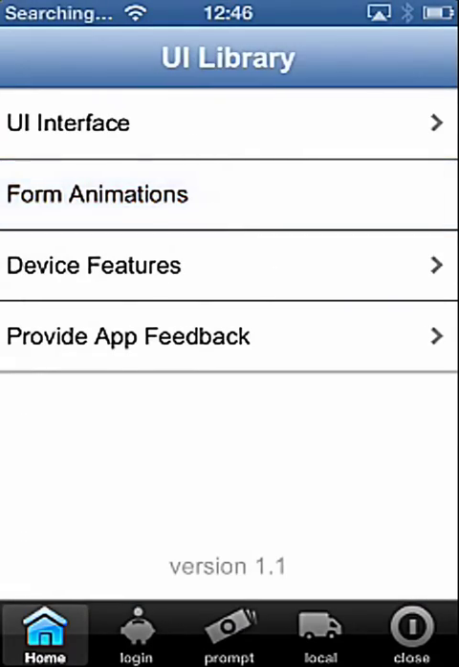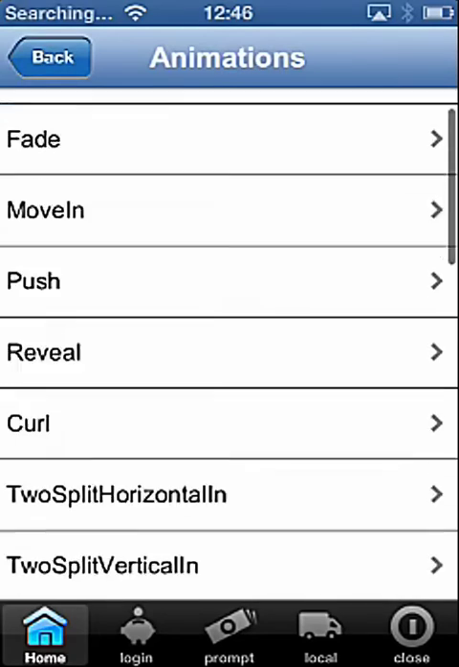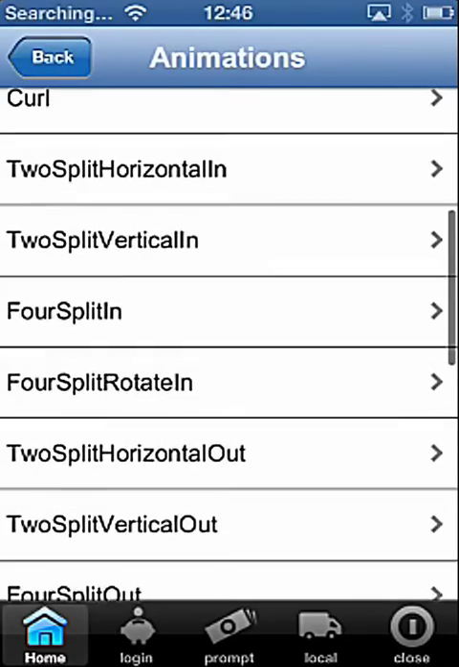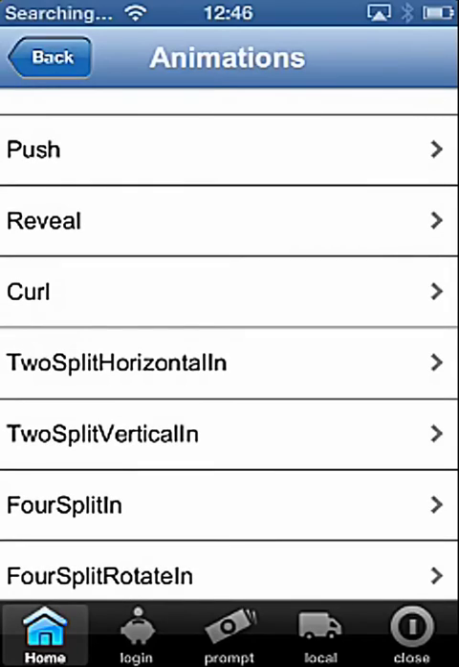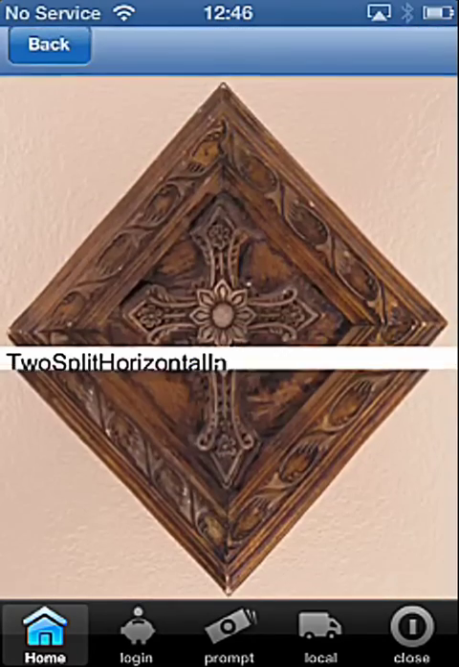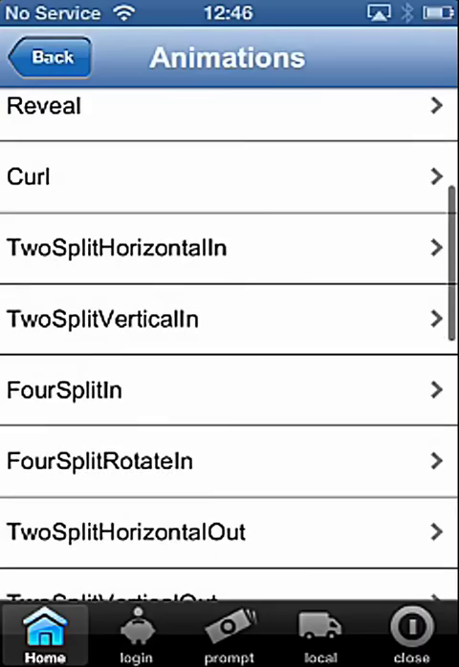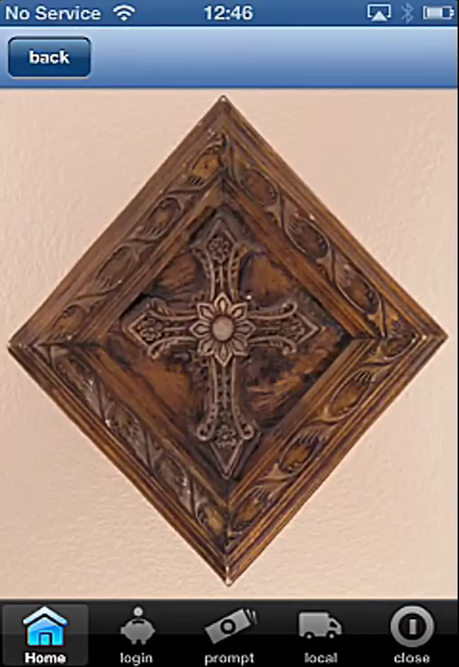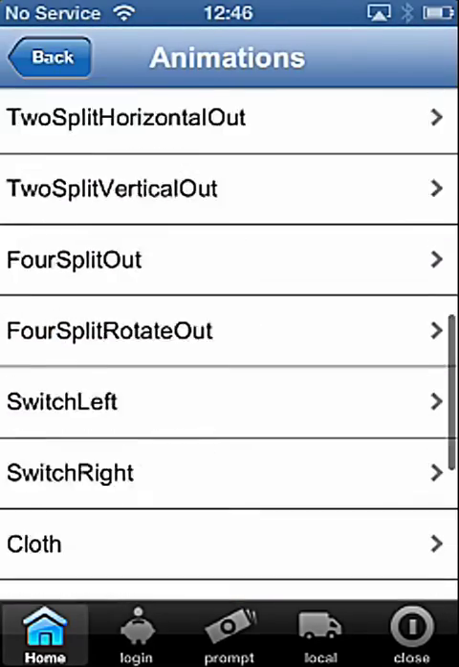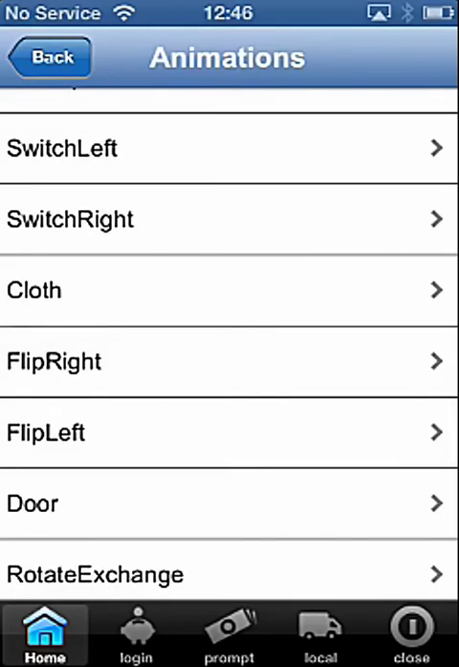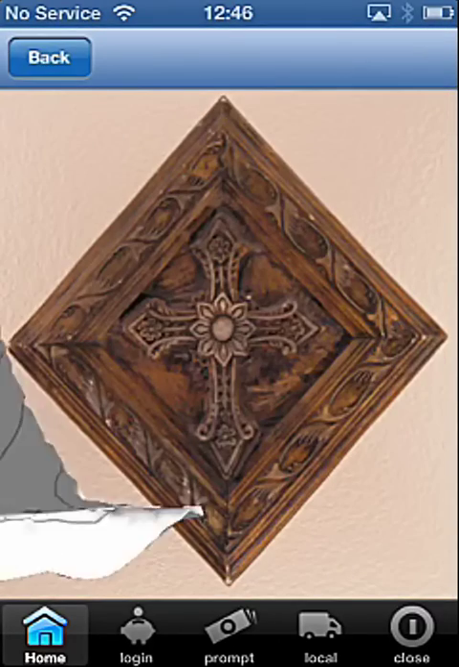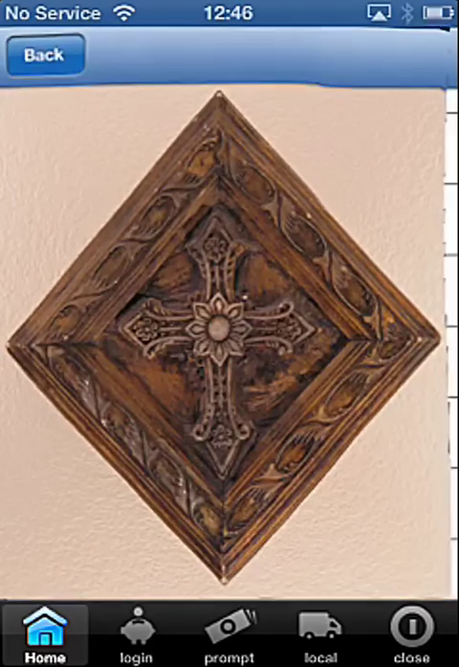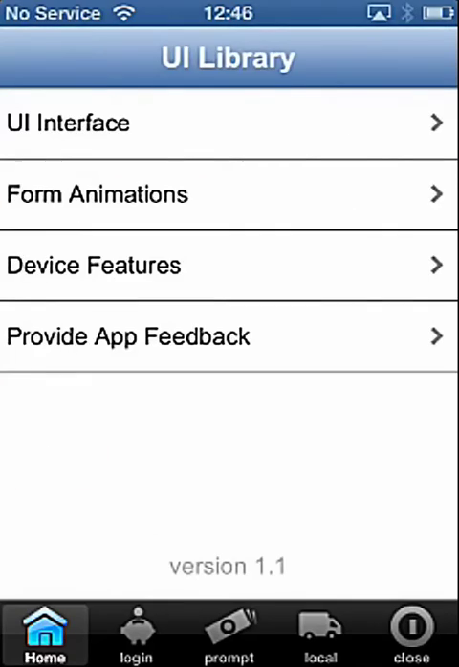There are also new animations that have been introduced for specific forms or transitions. For example, this is a two split vertical in. We also have the four splitting in. And we can also look at things like cloth, just some of our more cool transitions that we have introduced as part of the Kony150 platform.